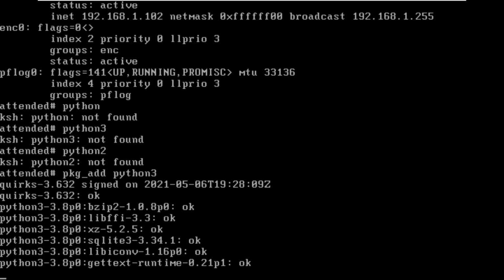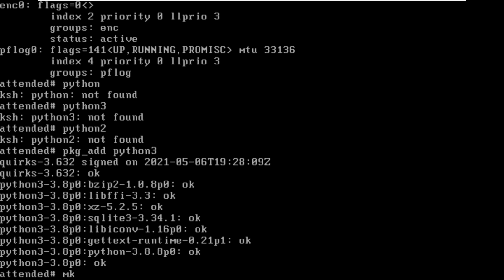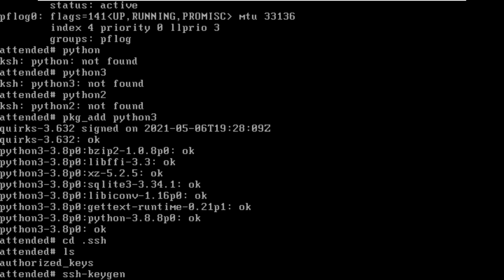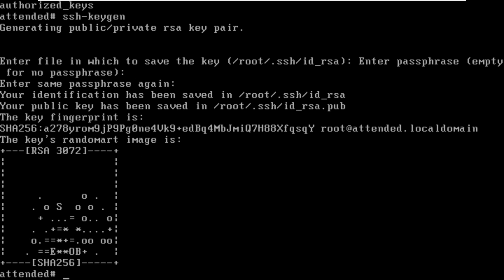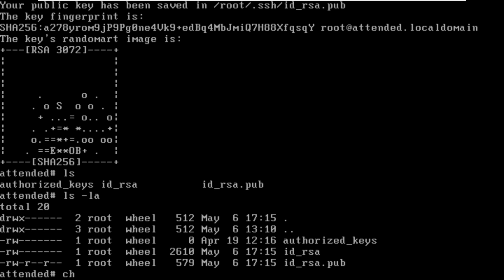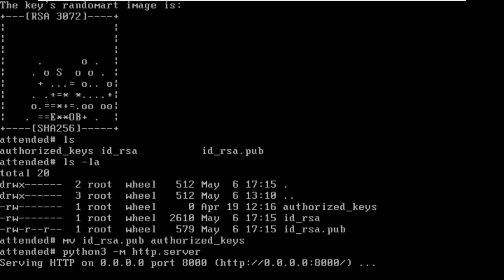So pkg add in BSD is how you install packages. It's like apt install. So installing Python. So we can go into .ssh, ssh-keygen, generating public private, sure, ls -la. chmod is already done. We can move id_rsa.pub to authorized_keys. And then I like to live dangerously, so let's just stand up a web server and give out id_rsa.